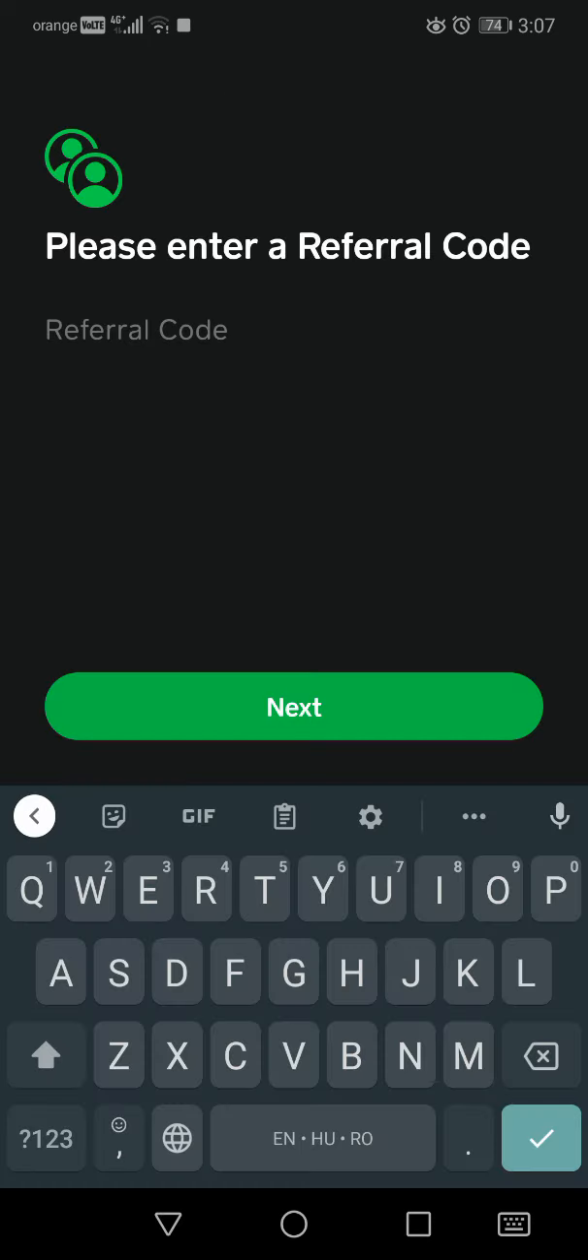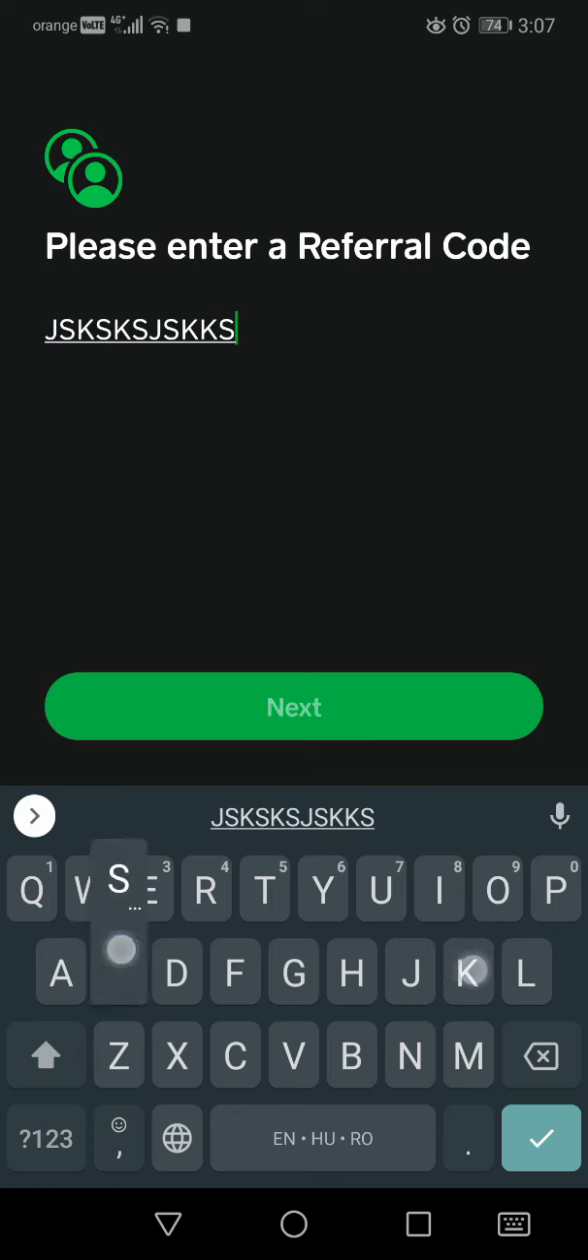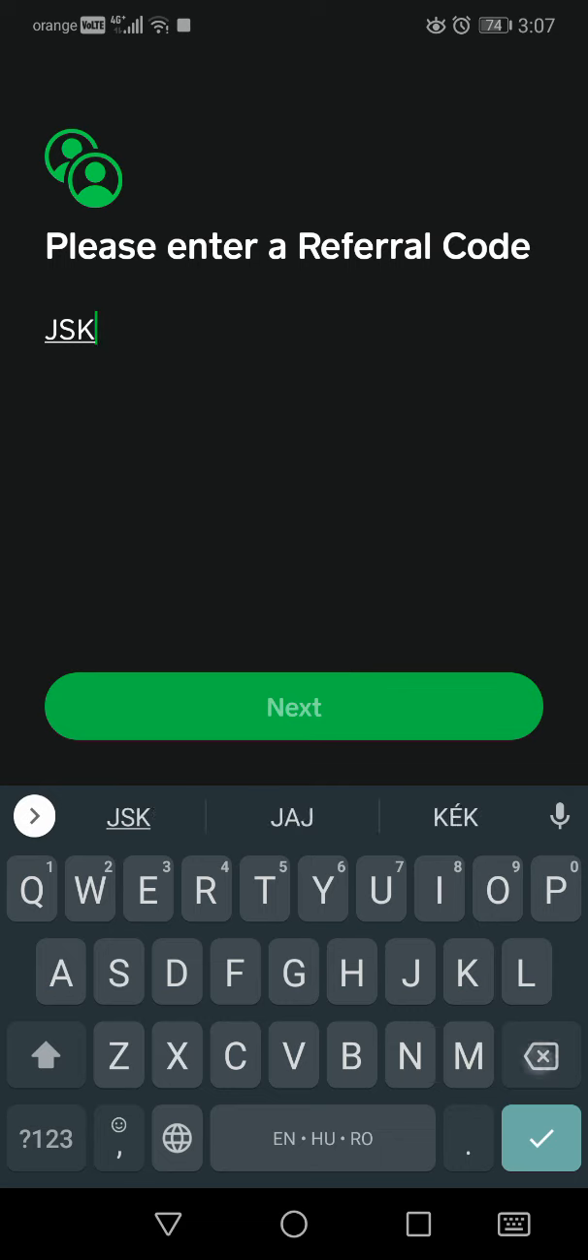So if you have a referral code which offers you discounts or coupon codes or even cash on the Cash App, you can enter the referral code here. You will type your referral code here and tap on the next. But as you can see, this is not a legit referral code, so it won't accept it. But if you have a legit one, you can type it here.